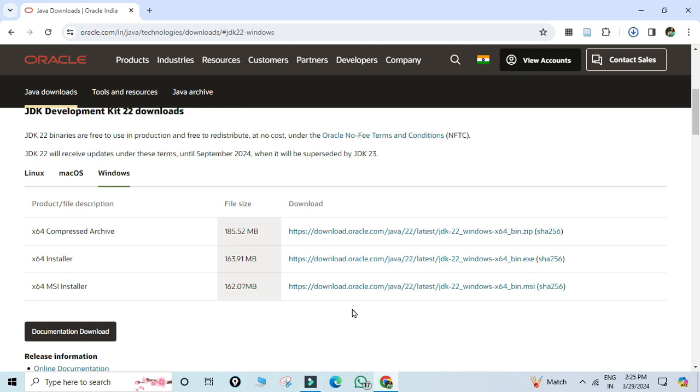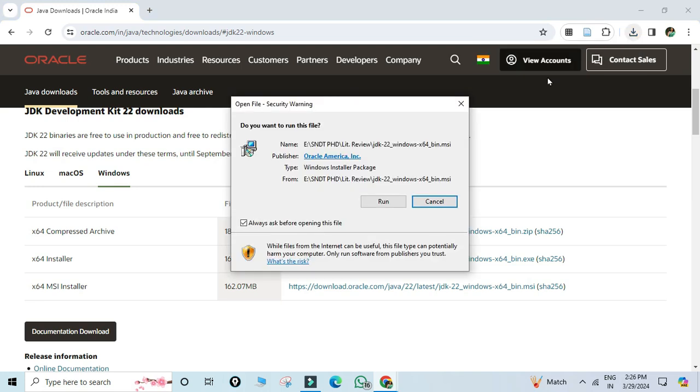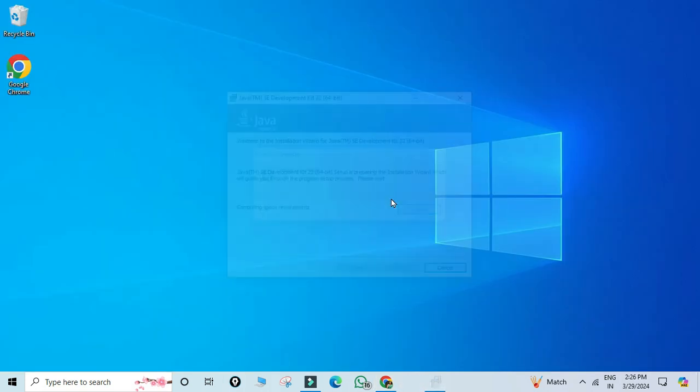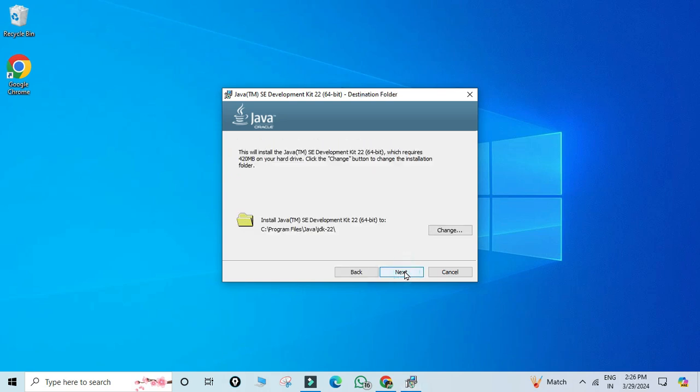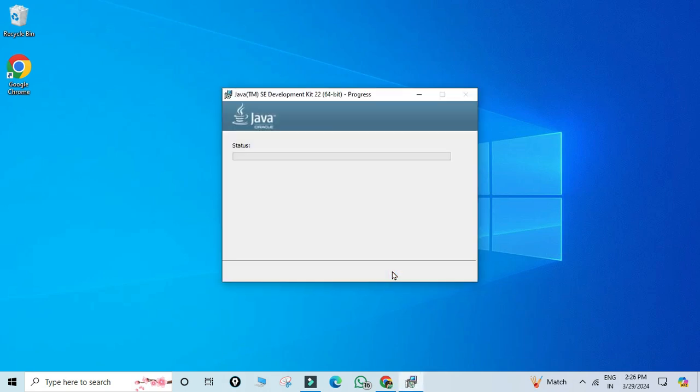Now I'm going to click on this MSI. Let me minimize my browser. Here I'm going to simply click on the next button, and here it's showing me the installation location for JDK 21. So it will go into C:\Program Files\Java\JDK-21. If you wish to change, you can click on this change button, and now I'm going to click on this next button. Here it is asking me permission, so I'm going to click on the yes button to continue my installation.